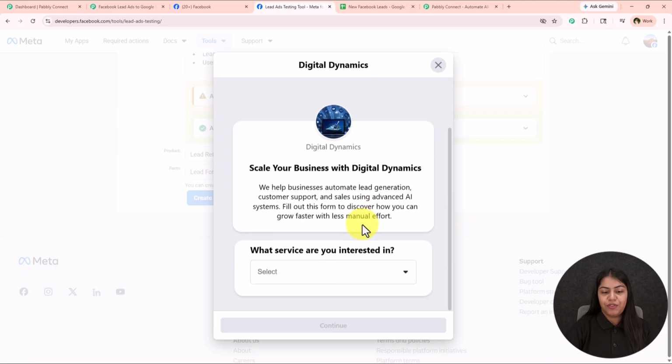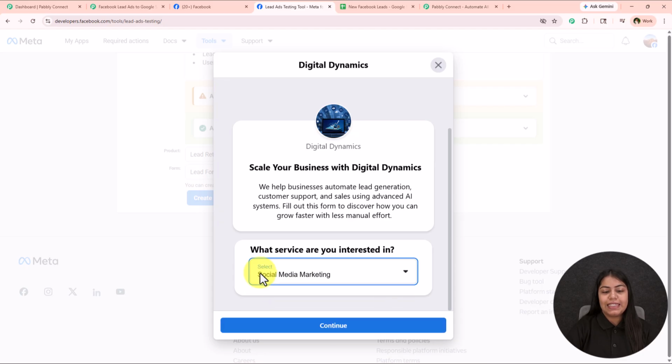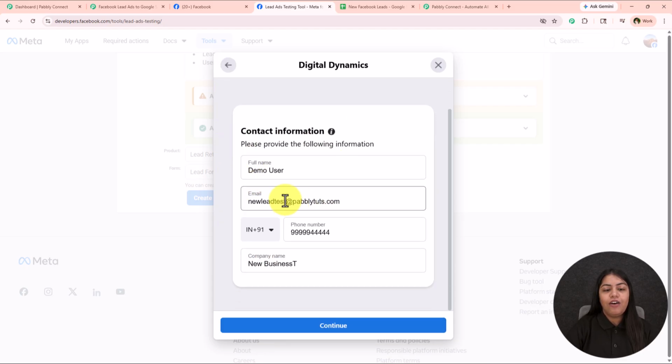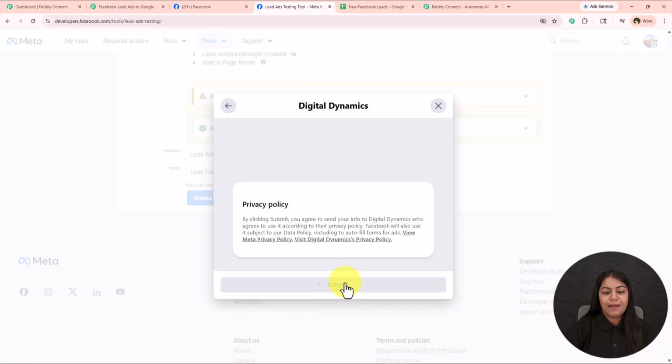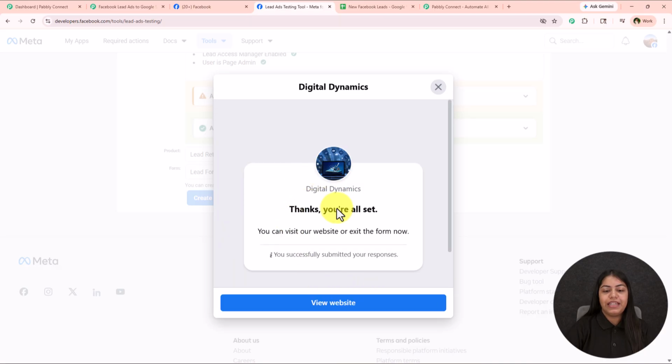Once you click on this preview form, we have to fill in this form as test lead. So it is saying what services are you interested in. So I'm just going to select it as social media marketing. Now for the full name, I've entered demo user. This is the email, which is demo@pabblytudes.com. The phone number and the company name is this. Now let's just click on this continue and submit, and we have successfully submitted this form.